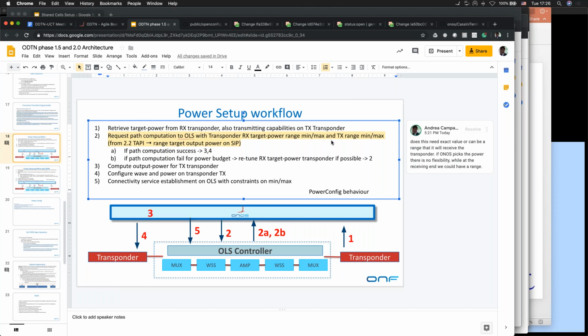That's a thing, and another thing that I'm just thinking now, if potentially we would like to do the other approach on which you specify the range in the path computation, the answer from the OLS controller path computation should be a target output power. So this also should be included in TAPI at a certain point if we wanted to have this flexibility. But anyway, maybe we can go for the first one and just propose the first. Exactly.